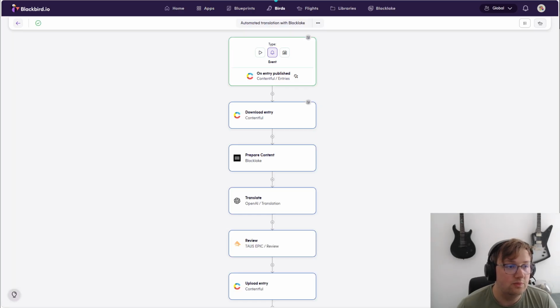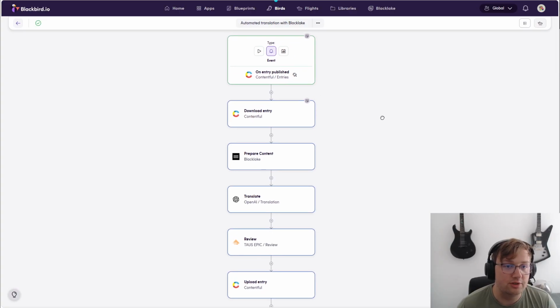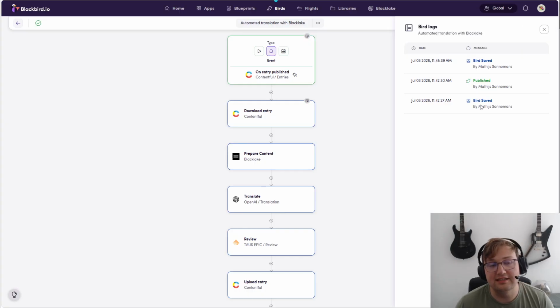Then, moving on, we have the bird log. So on the bird page, we have another log button here, and if we click it, we can see exactly what has happened to a specific bird. In this case, I've saved the bird and published the bird a couple times. If I would deactivate or activate the bird, I would also see it here.